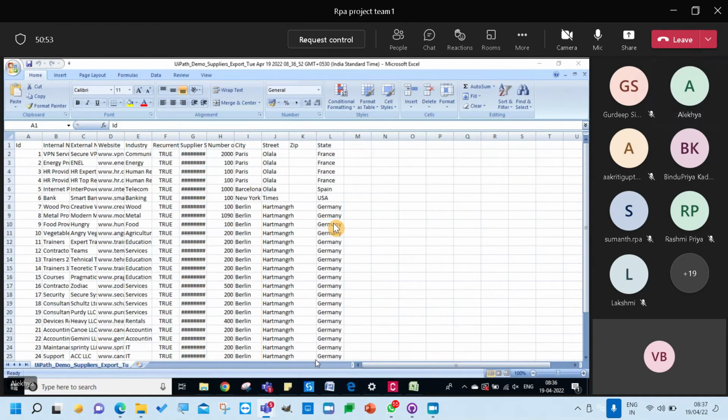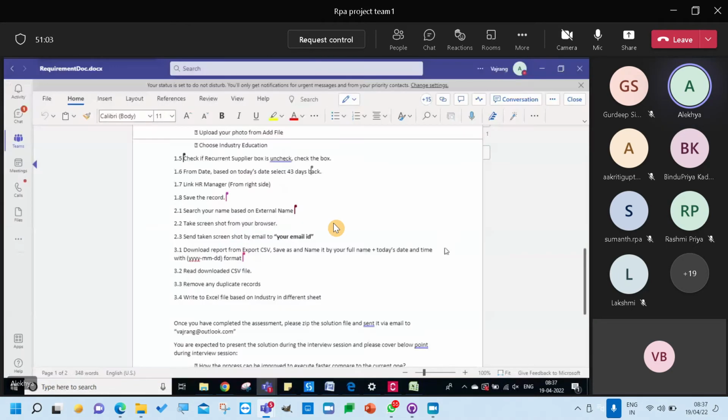Okay, go back to the requirements, see what's there. It says download the report, remove duplicate records, write to Excel file based on industry in different sheets. So for every industry, you need to have a different sheet.